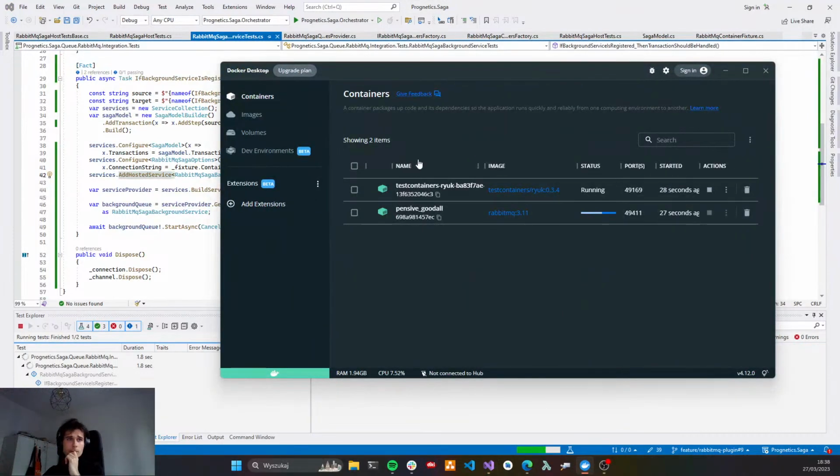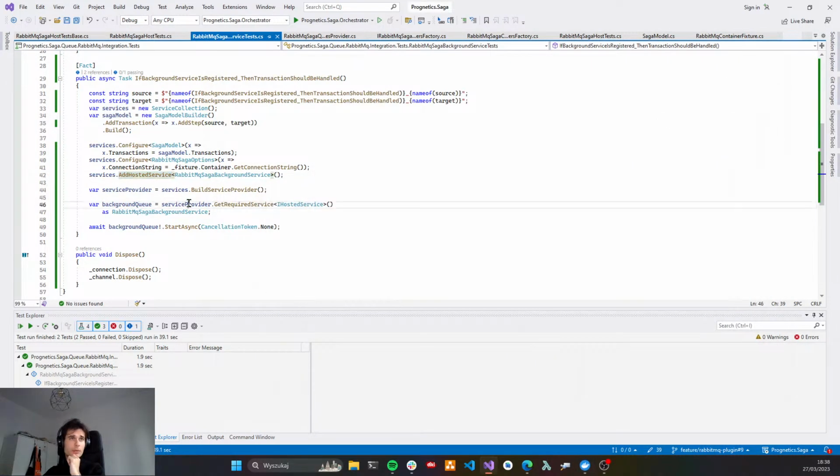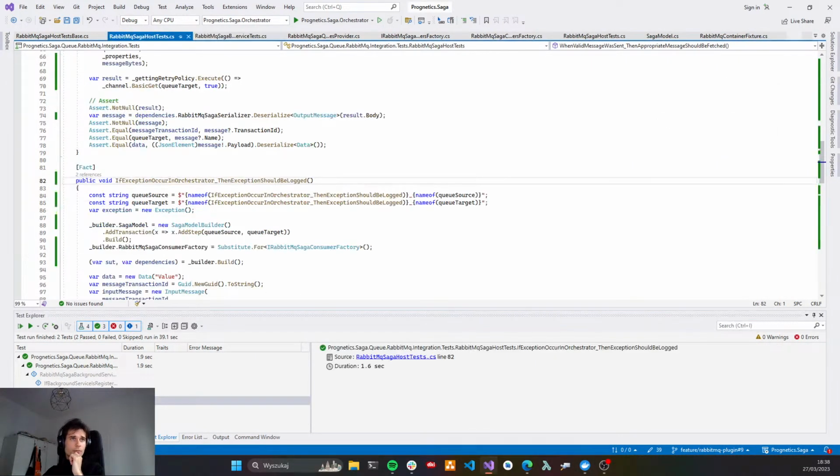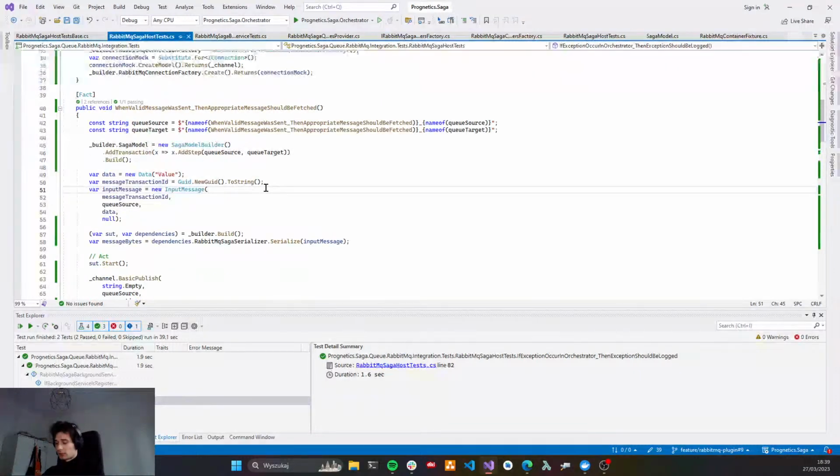Okay, as you can see, tests are running. Now it passed, and our Docker containers are disposed correctly. So yeah, everything is okay. Let's refactor some code and check if the tests are still valid.